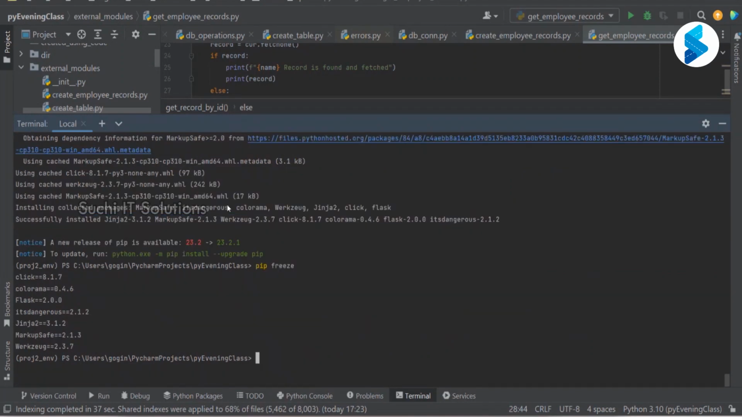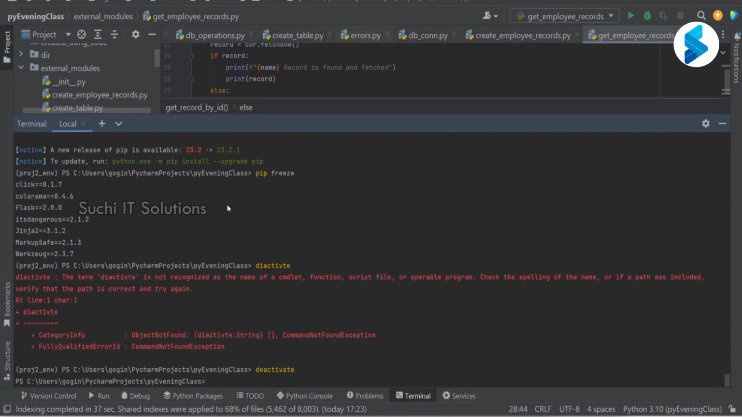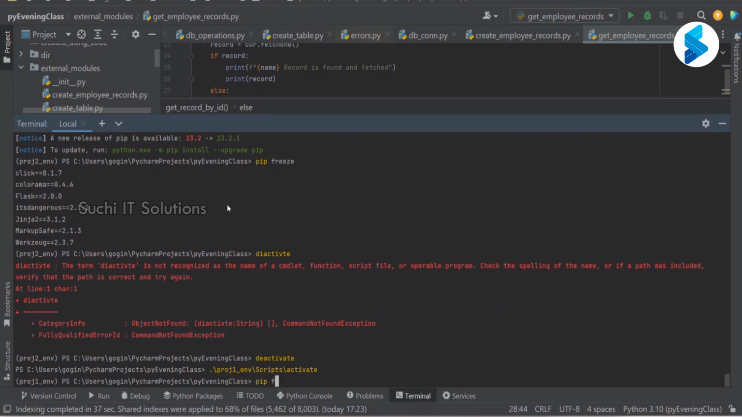Now see, I'm able to install the same package with two different versions in the same system by leveraging the power of virtual environment. Now if I'm working on project 2, I can use this environment. If I want to work on project 1, all I have to do is deactivate this and again activate the virtual environment for project 1.